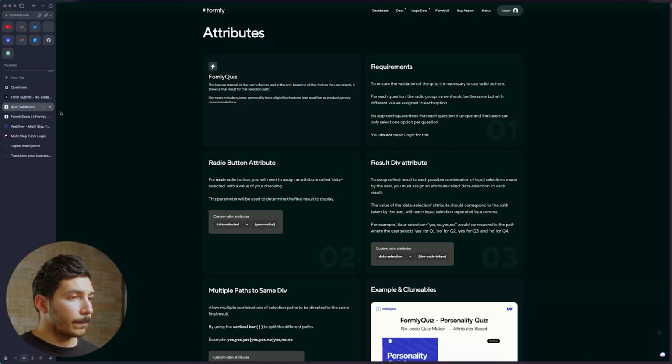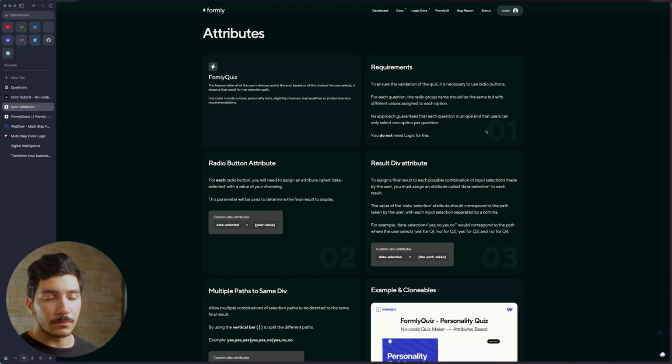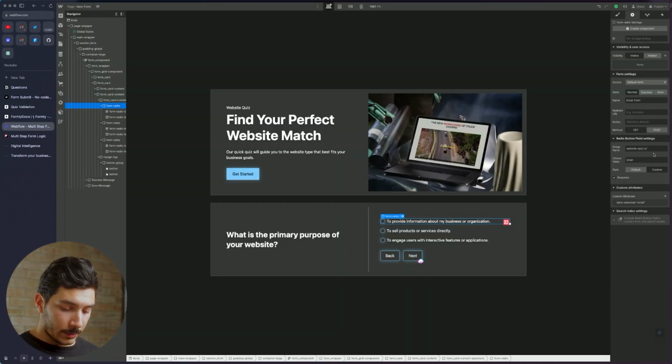So again, the way this is going to work is we need to use radio buttons. For each question, the radio group name should be the same, but with different values on each option. We don't need to use logic, so this one's going a little differently. So we have radio quiz. So now we have the first one, so we'll do purpose.